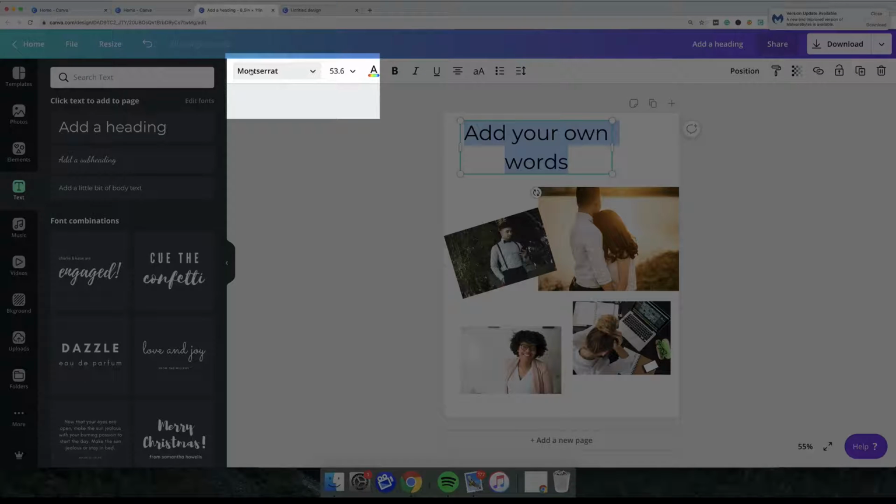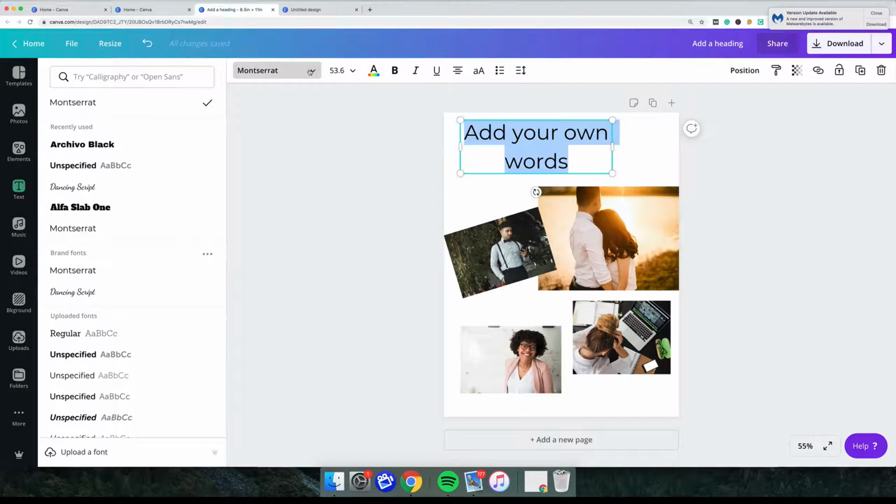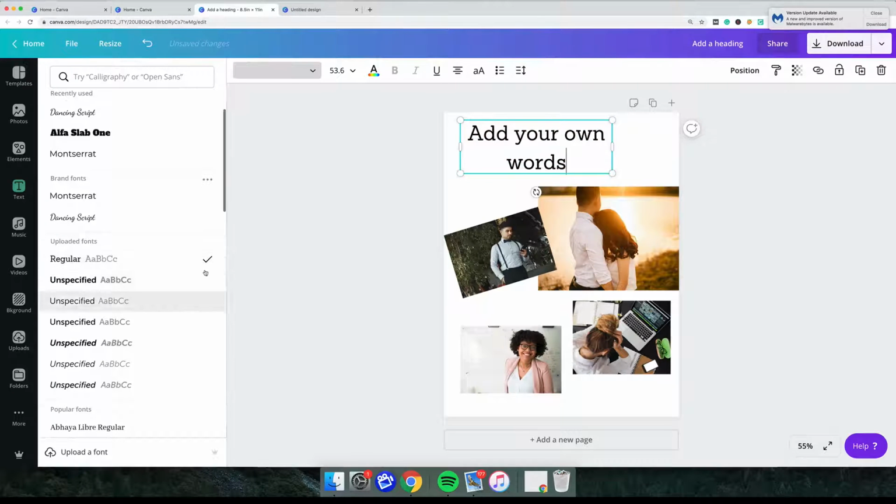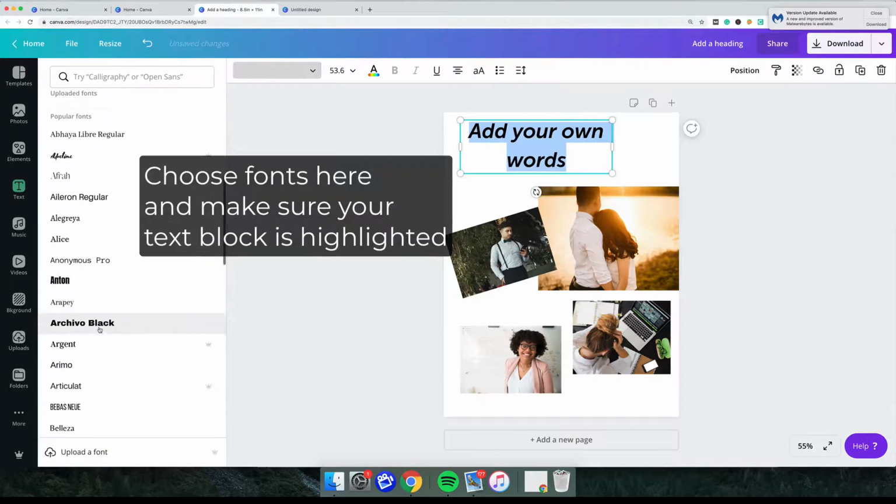You can also highlight the words in your text block. You can come up here where it says the font type, and you can change it to any of these types over here on the left-hand side. You can click on those with the mouse. You have to make sure the words are highlighted. Scroll down, you can make it any of these different fonts.